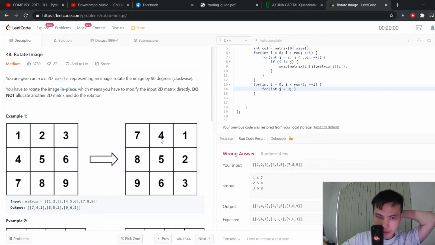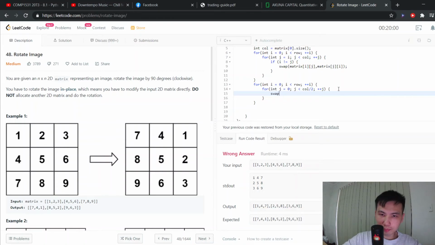So the row is going from here, here, here. Oh wait, it's not row divided by 2, it's column. My bad. Because you want to go through all the rows. And I'll perform the swap, matrix i, j.